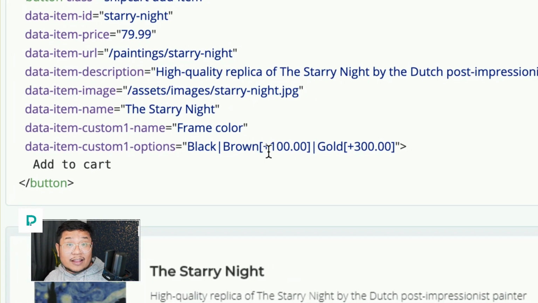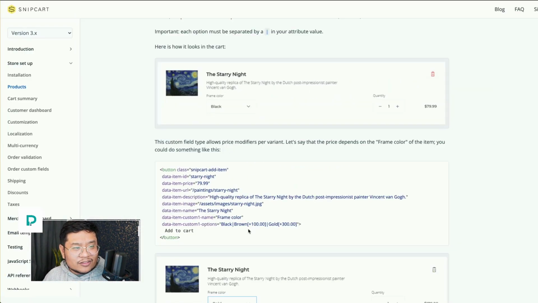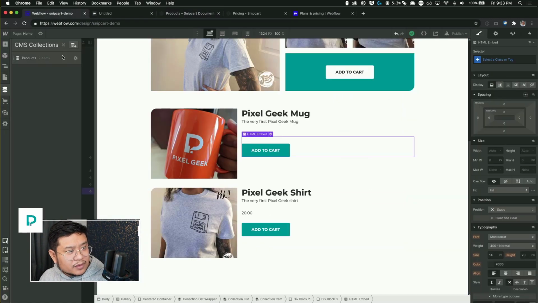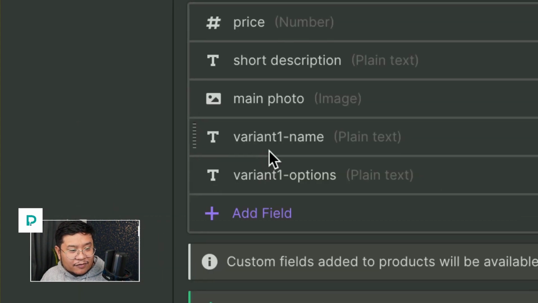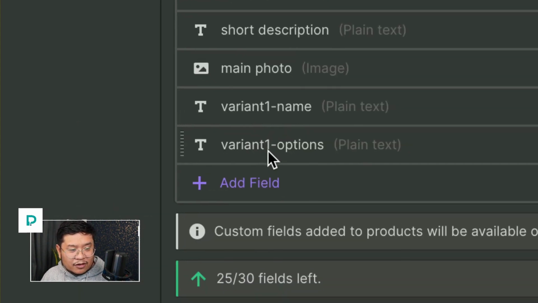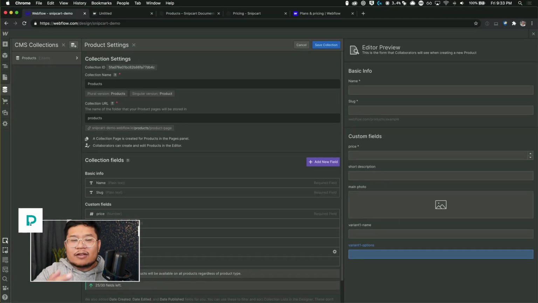And if a variant has an extra price on top of it, you can just wrap the price with square brackets. Yeah, and you can do this with Webflow collections. So let me show you how. In products, in the collection fields, I have variant 1-name and variant 1-options. I know I call it variant here, but the code is actually custom, but it made more sense to me to call it variant. All right, so there we go.